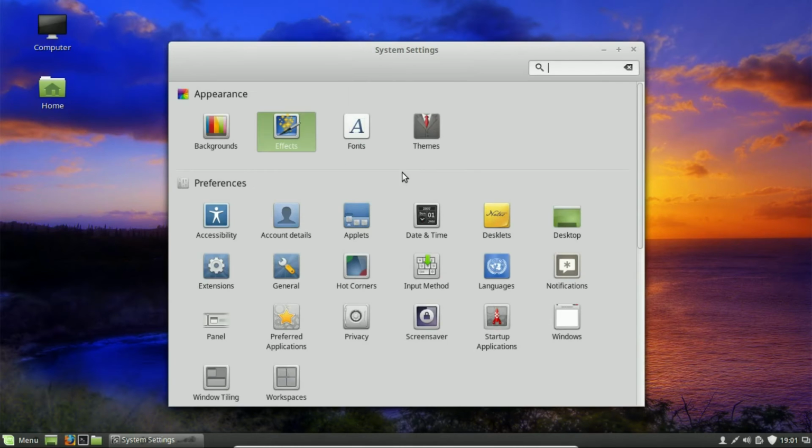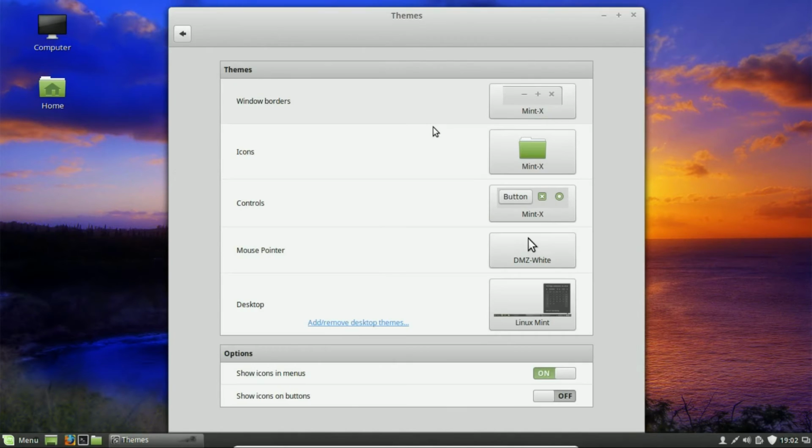It's a little slow here because I'm actually doing it on a virtual machine. And as I mentioned previously, I don't have a super powerful laptop. There's also something right here called themes, where you could change the look of your windowing system. So you could change the way things look.